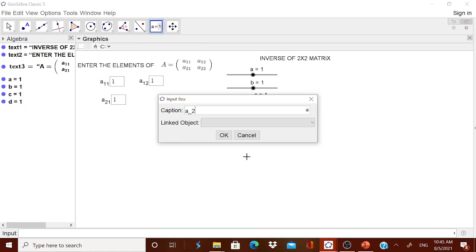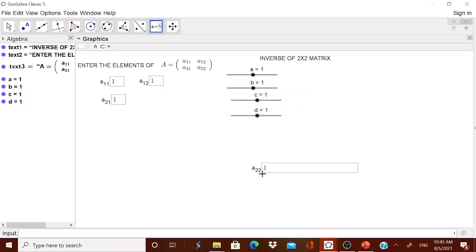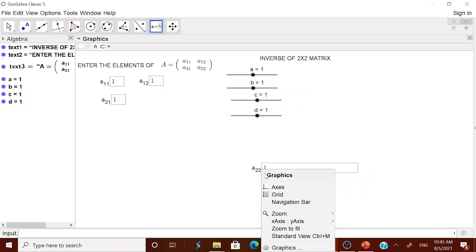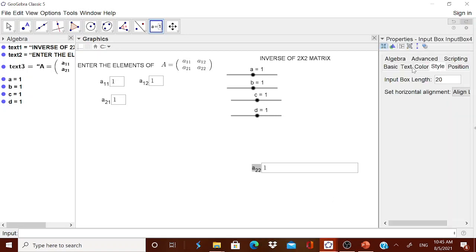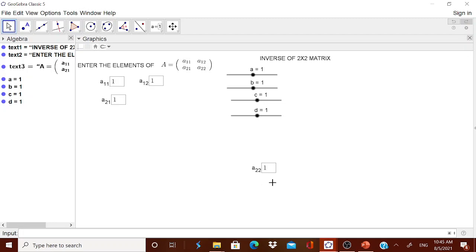A underscore 2 underscore 2. Which element is to be linked with that? You have to link D with that. Okay. Then right click, fix the object, right click, object property, then go to style, convert it into 3, press enter and then close it. Okay, well. Then press escape, then come back to it. Okay, now a child will enter.